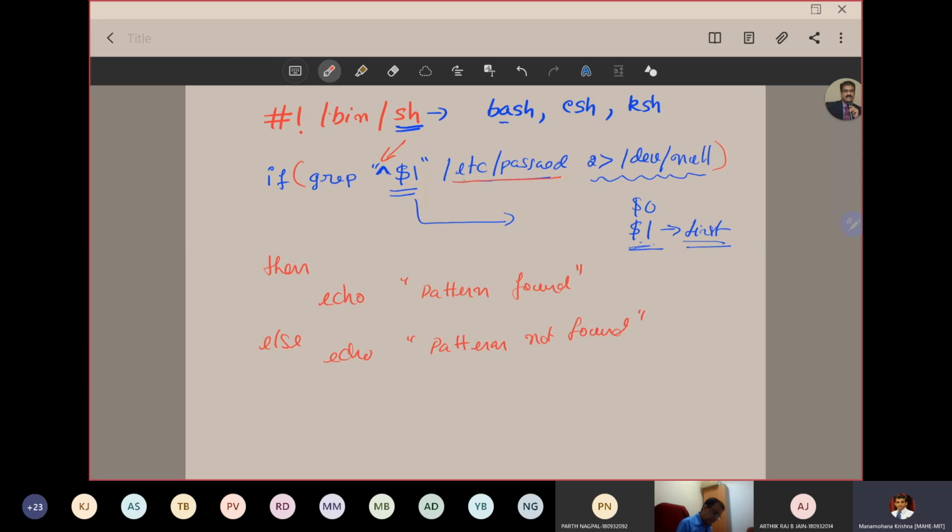You can write the code like this: if, then, else, and if you want to terminate it, write fi. This is the beginning of the if statement and the end of the if statement. Now, how to execute this code?